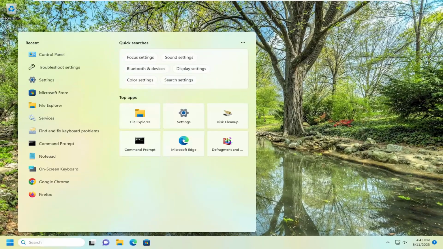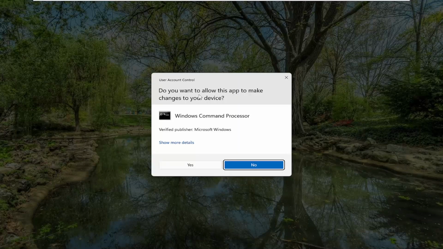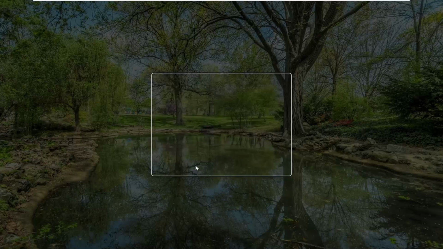Open up the search menu and type in CMD. Best match should come back with command prompt. Go ahead and right click on that and select run as administrator. If you receive a user account control prompt, select yes.